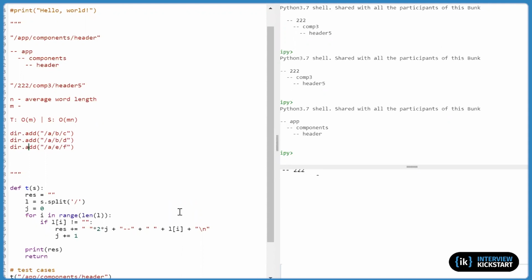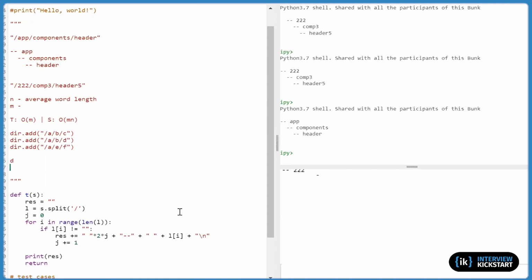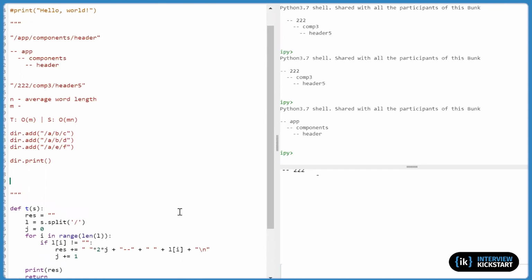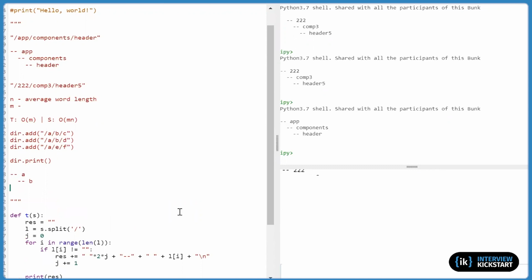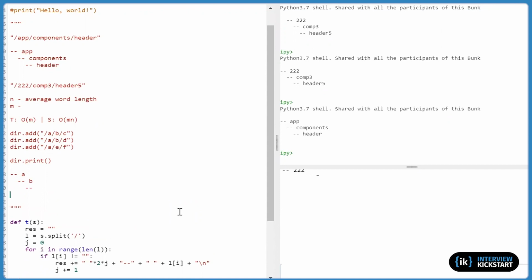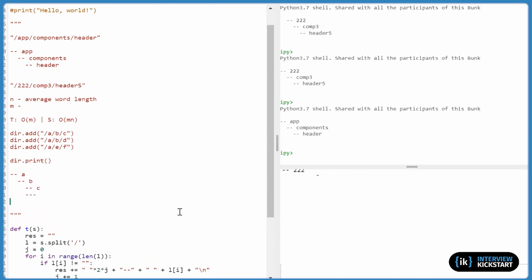Directory, directory, directory, and then if we did directory dot print or directory out, you can make up whatever name you want, and we would get A, B, C, D, E, F. So in this case, we still have the same hierarchy as before.